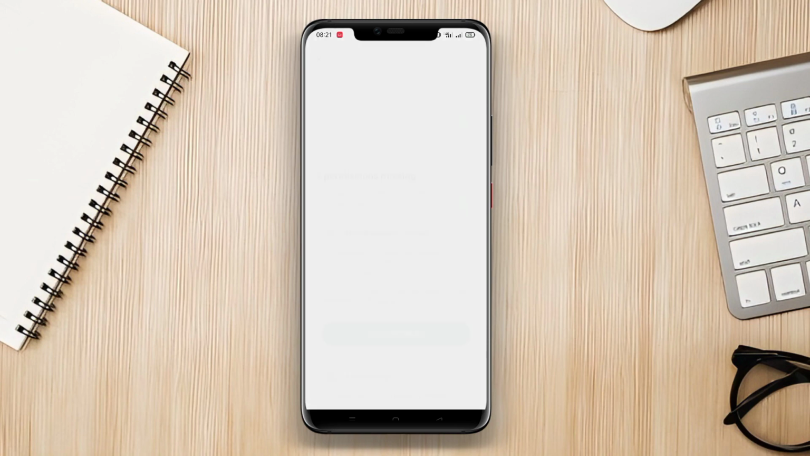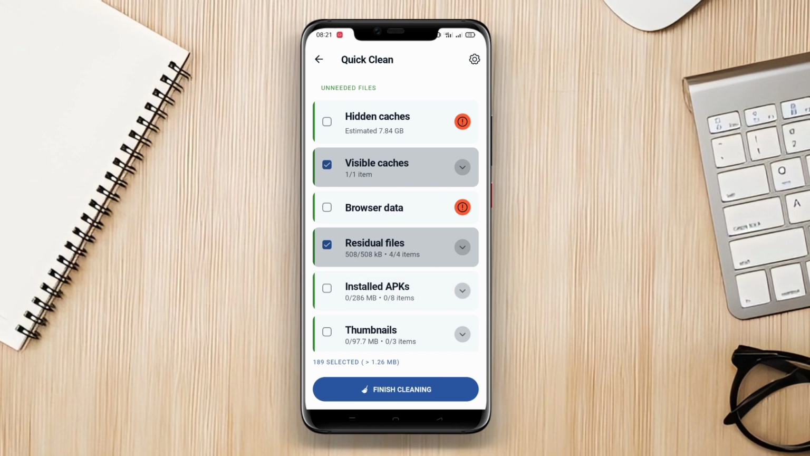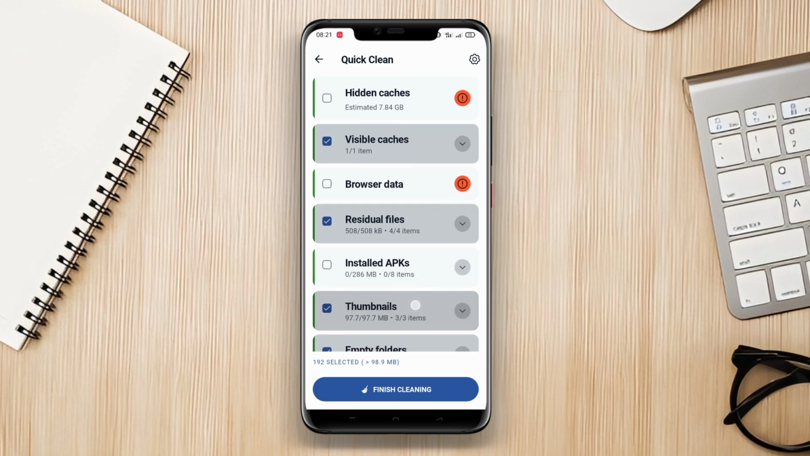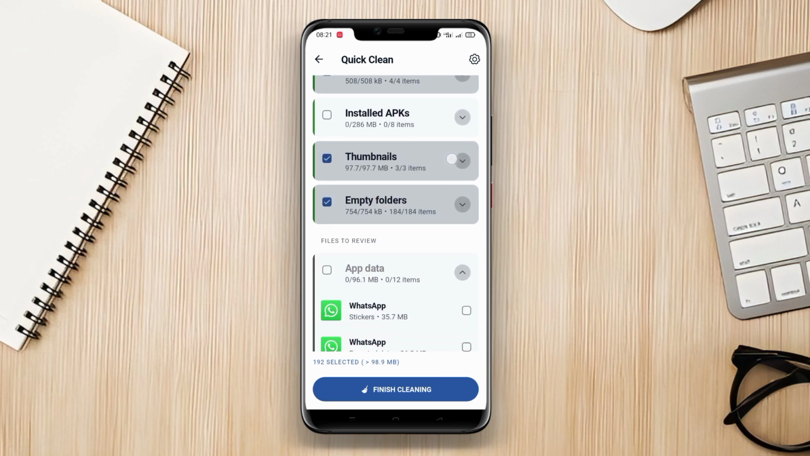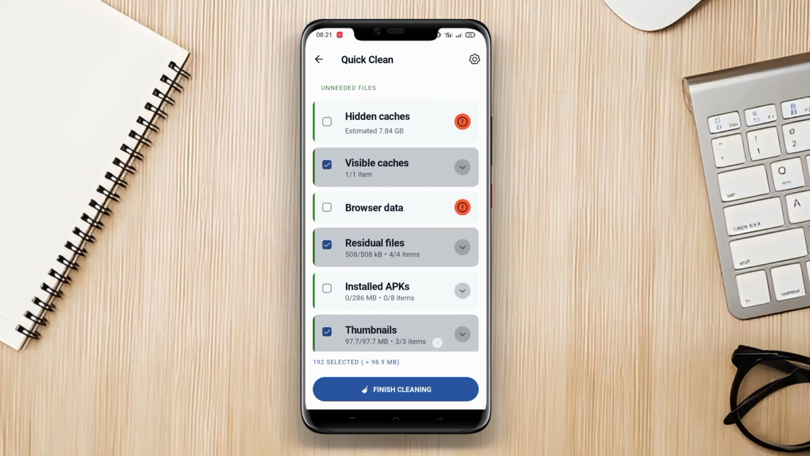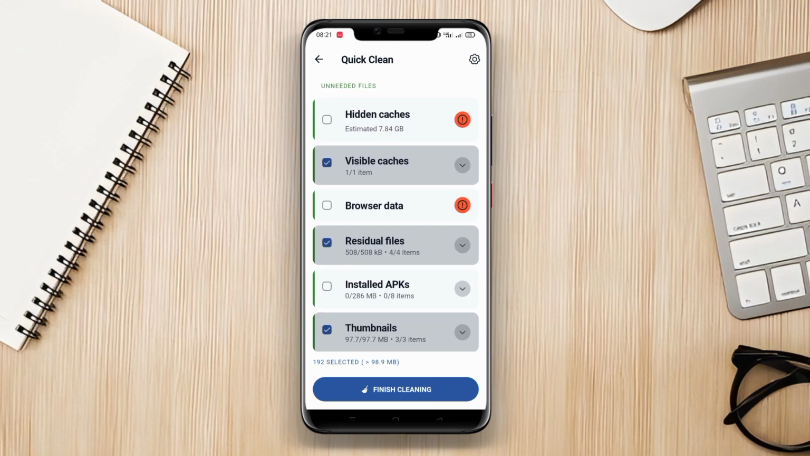Additionally, the app offers a battery optimization feature that enables more efficient battery usage. CCleaner also cleans and fixes your device's registry to enhance the speed and performance of your Android device.